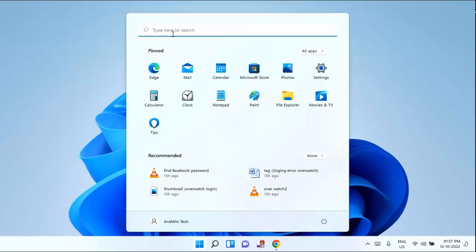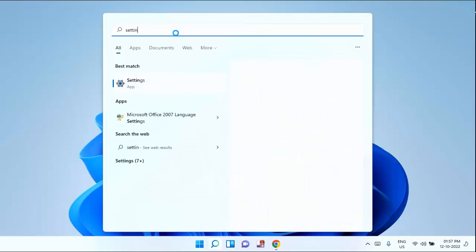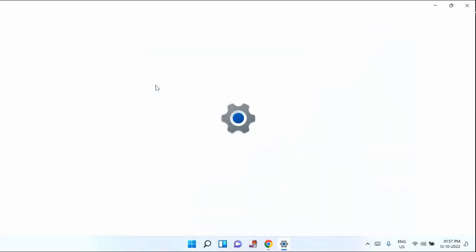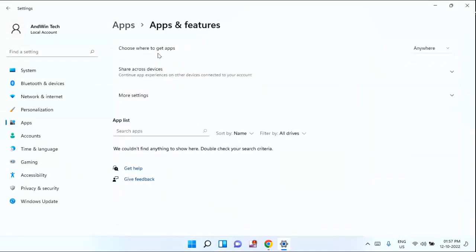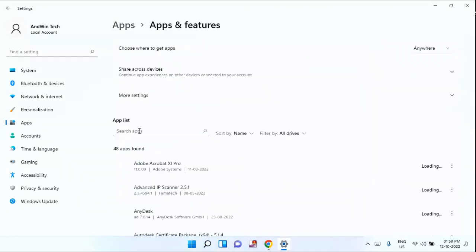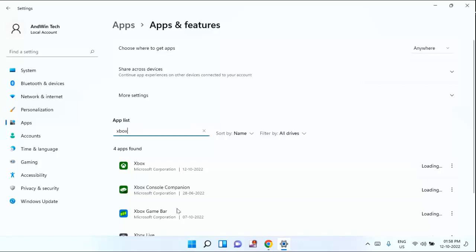Just click on the Start menu, then type here Settings. Click on Settings. In the left side you can see here Apps. Click on the Apps. Click on the Apps and Features. Then search for Xbox game bar. You can see here Xbox game bar. Just click on this three dot and click on Advanced option.